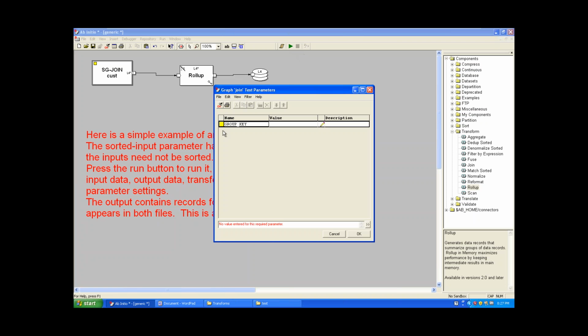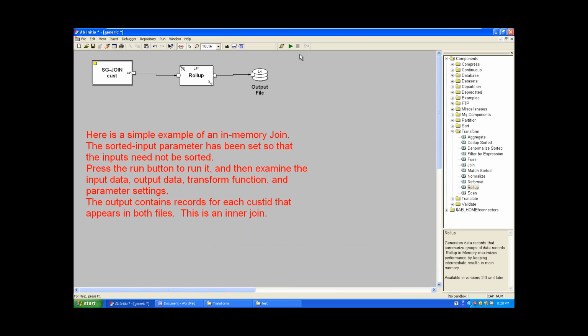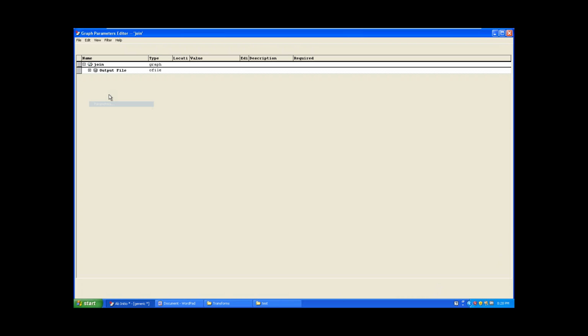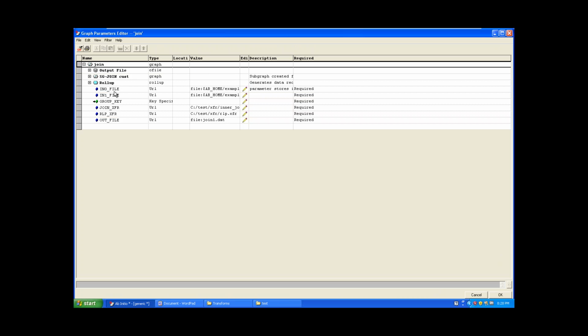You can see formal parameter alone. You got it right. Since when I click on the run button, since this is a formal parameter, you can see one window here. This is prompting you to provide the value for the group key. Okay, if I made everything as formal parameter, edit parameters, 1 minute.